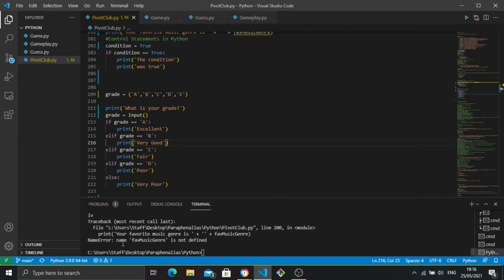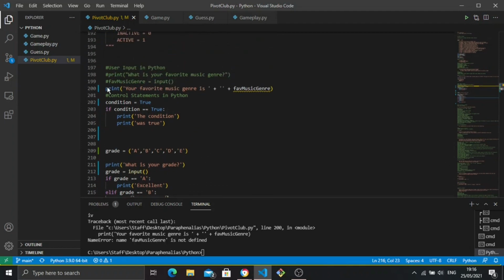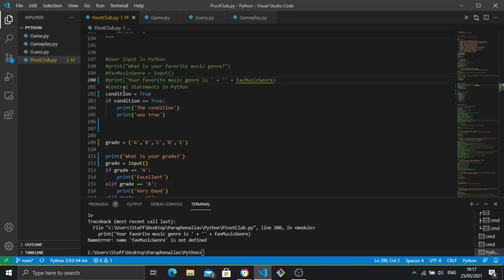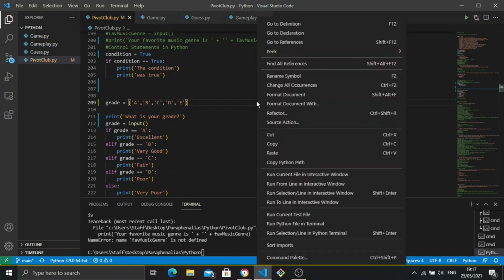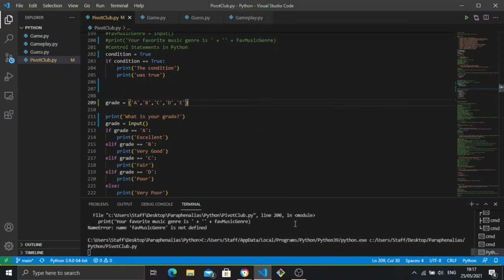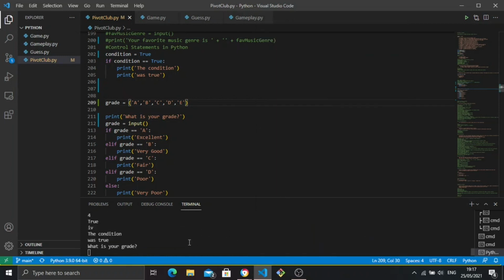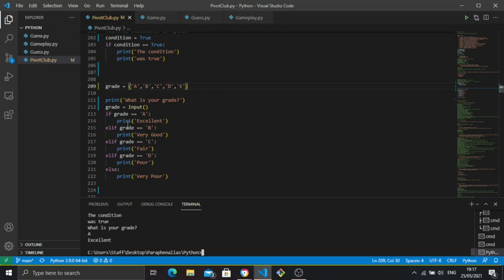So you're being told the fave music is not defined. Oh, sorry, I forgot to comment this out. So let's run the Python file in the terminal once again. So what is your grade? So let's say our grade is an A. So it will print out excellent.